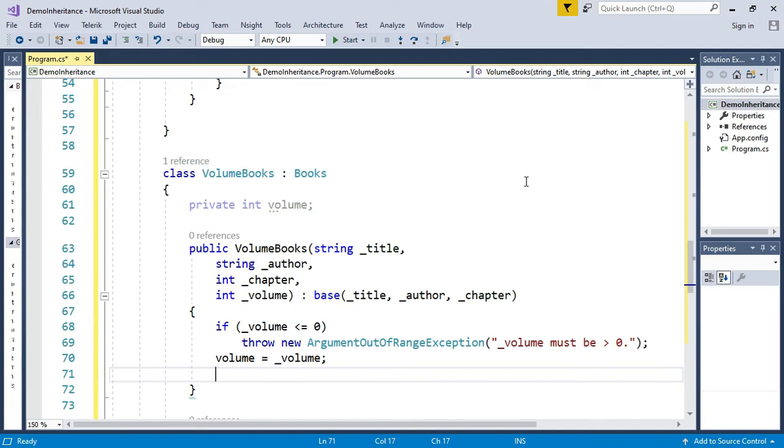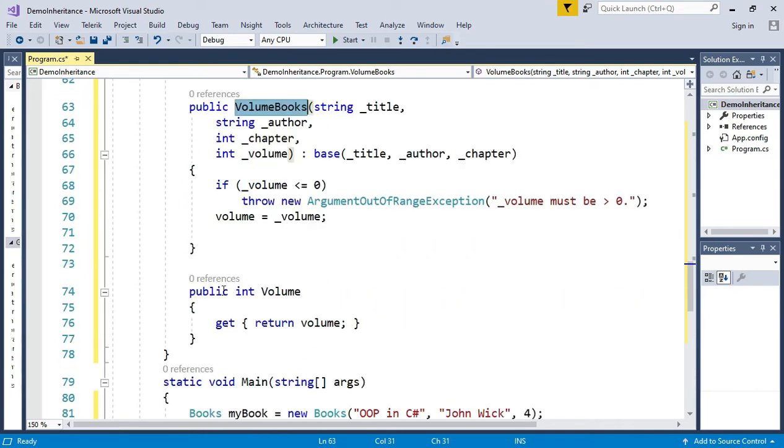At this point, we have already created a new class named volume books that inherits from the books class. So this is now the parent class and this is the child class. So we have two members for our volume books. The first member is a constructor method that allows us to instantiate our object and assigning values right after instantiation. The second one is a property that returns the value of our volume.